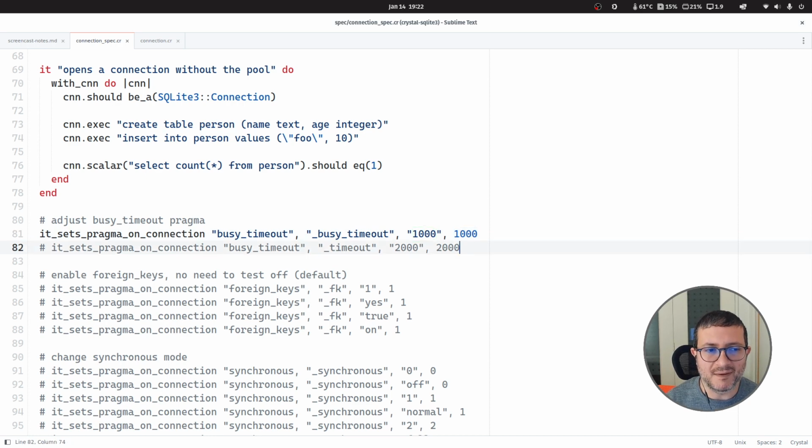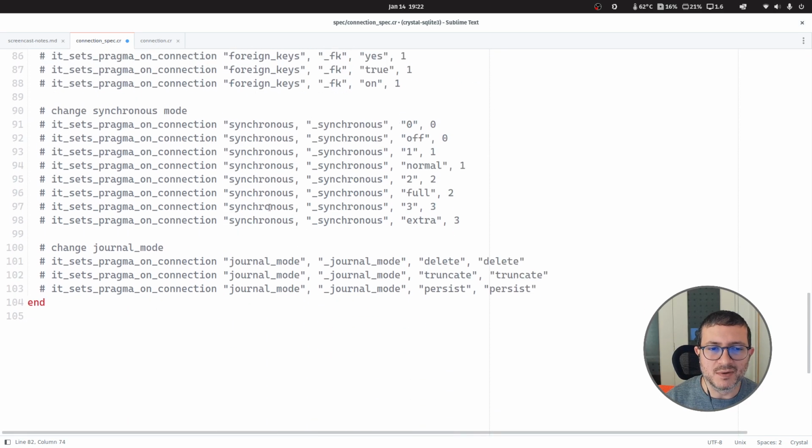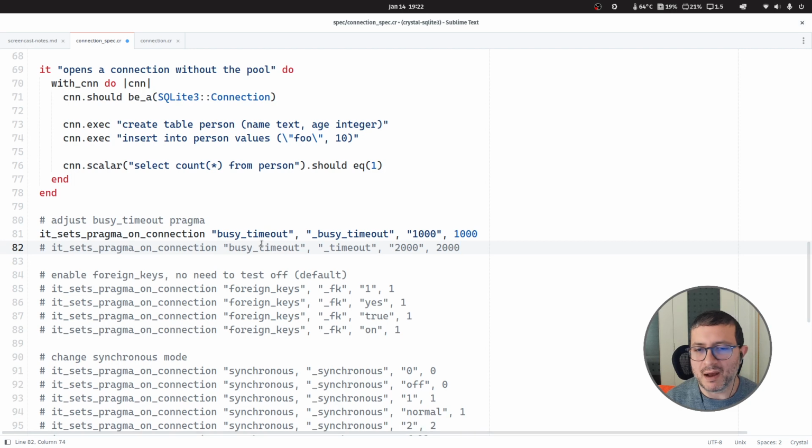And then I have another spec that says busy_timeout with another alias called timeout, 2000 and 2000 and so on, and then I can do the foreign keys, synchronous mode, journal mode, etc. Right now, I'm not going to focus on that. I'm just going to try to see if I can get one of those things implemented, right?